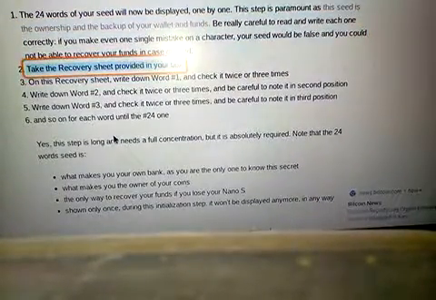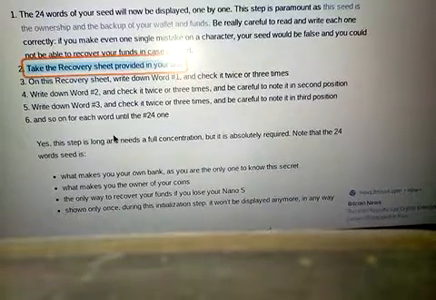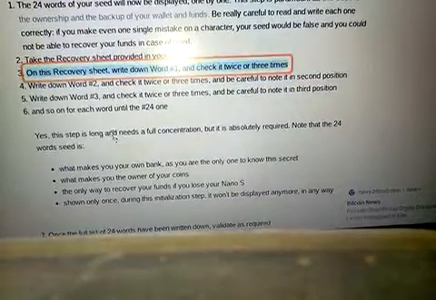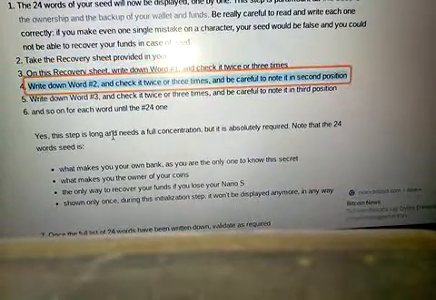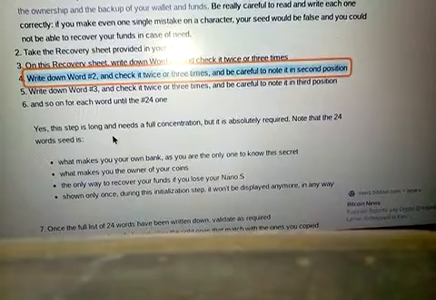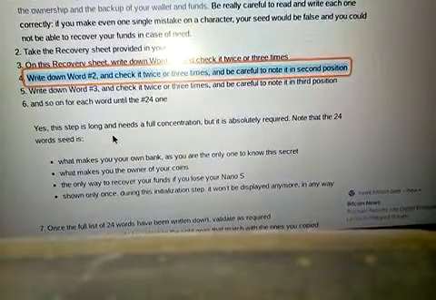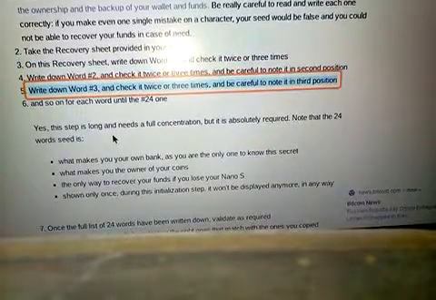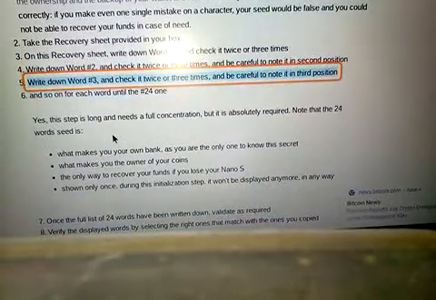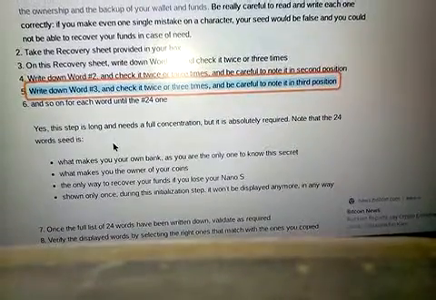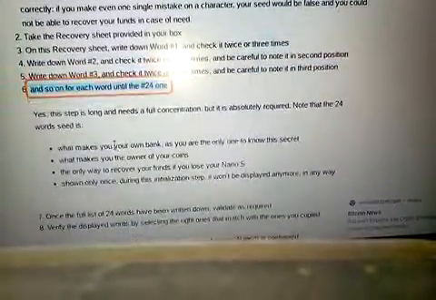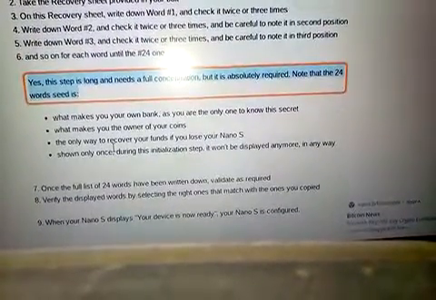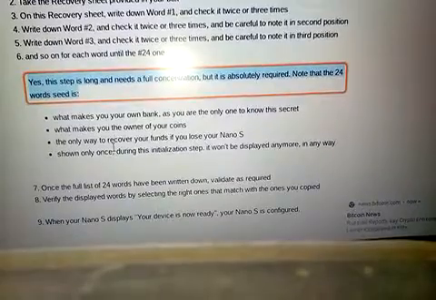Take the recovery sheet provided in your box. On this recovery sheet, write down word #1, then check it twice or 3 times. Write down word #2, then check it twice or 3 times. Then be careful to note it in second position. Write down word #3, then check it twice or 3 times. Then be careful to note it in third position. And so on for each word until the #24. Yes, this step is long and needs a full concentration, but it is absolutely required.